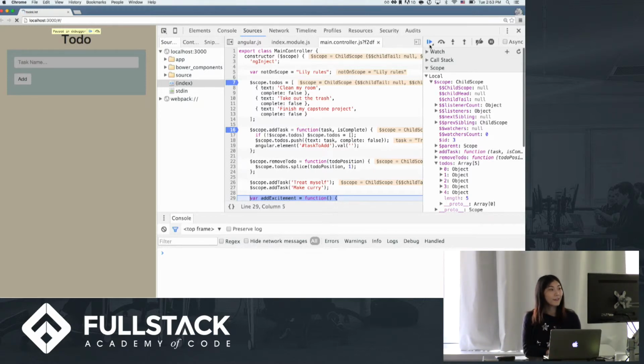OK, cool. And then there's step out, which is basically the exact opposite of step into. Step into takes you into a function scope. Step out takes you out to the parent scope.